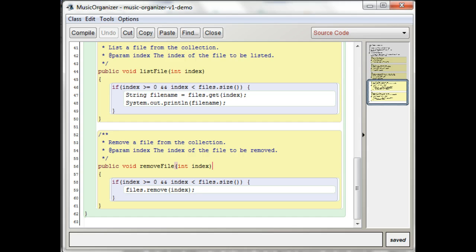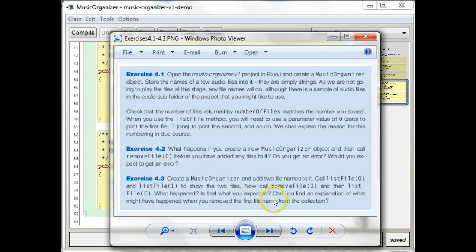Let's see, what other questions do we have? So 4.3, create a music organizer and add 2 files to it. Now call remove file. What happened? Oh yeah, you got that one. So yeah, it just basically whenever you remove a file, everything gets compressed so that you always have 0 through file size -1 occupied. Right?